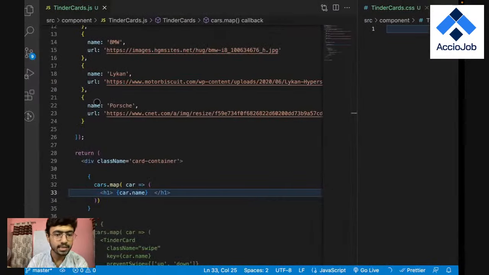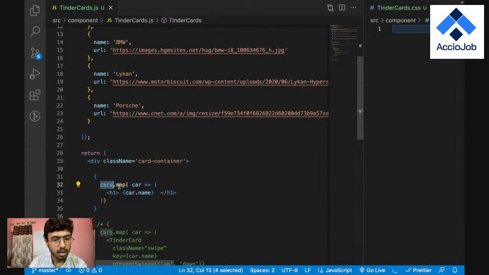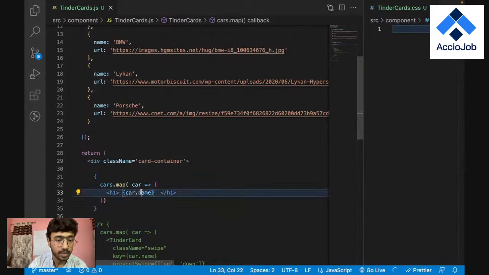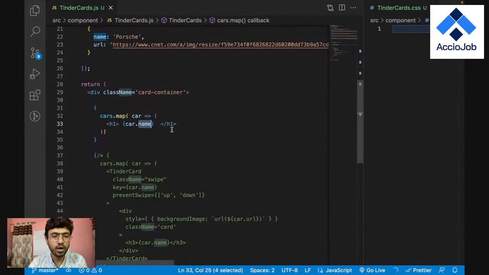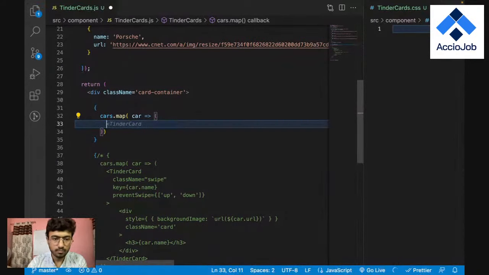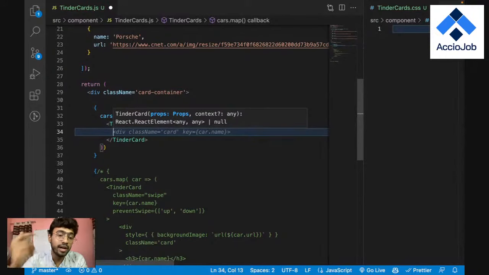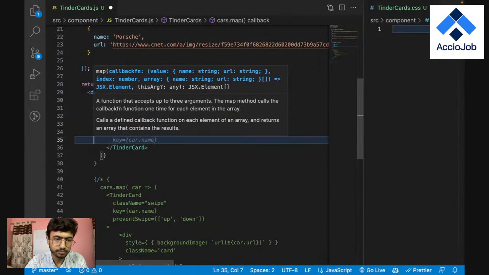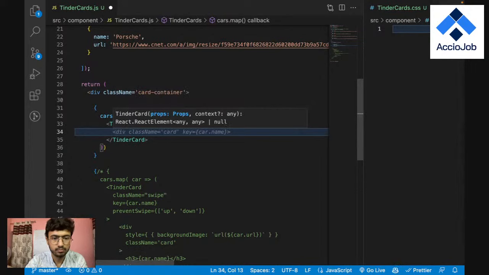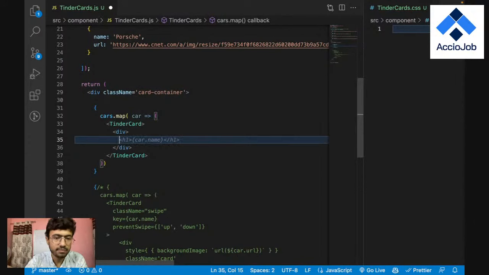What is happening over here is this cars.map is actually iterating through all the elements, and each element is known as car, and each car is having the name. So we are getting this. What we want is a component that is called Tinder card, rendering again and again. Inside it, we want a division tag, and inside this we want the car name.